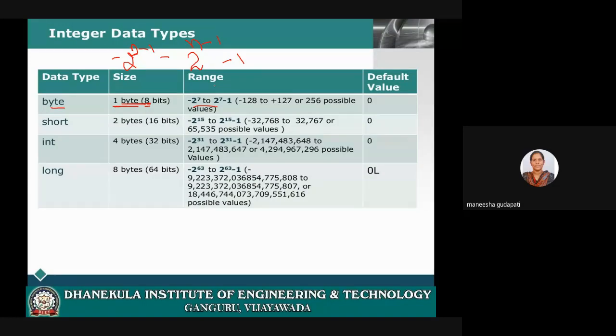So if you declared any variable as byte type, from which value to which value can you store? I can store value minus 128 to 127. That means totally you have 256 possible values.